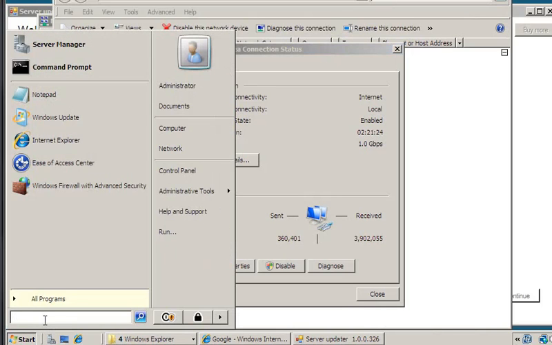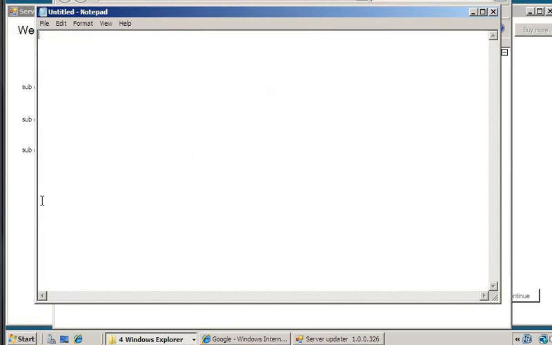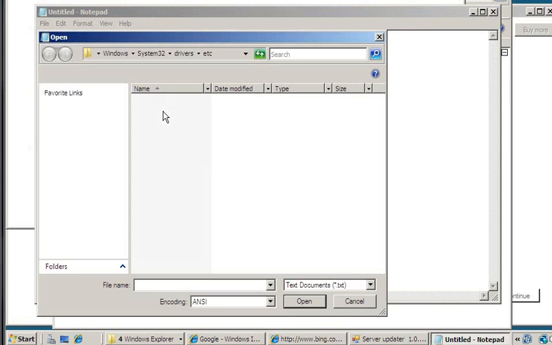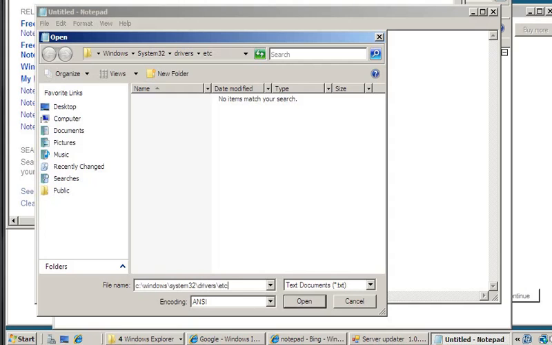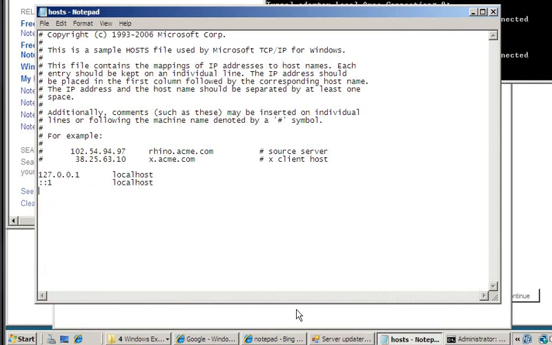The way to do that is, first we'll execute Notepad. So here's my Notepad. And we're going to open this file, which resides under C:\Windows\System32\drivers\etc\hosts. So this is the file that we're going to open. The hosts file is used to map an IP address to a name.